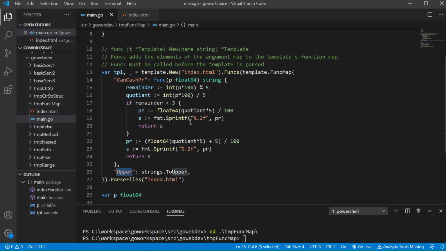But anyway, we're saving our functions in this FuncMap, which is a data type in the template package, and then we can simply call that. Now, one thing to be aware of is that you have to use this Funcs method before you parse.